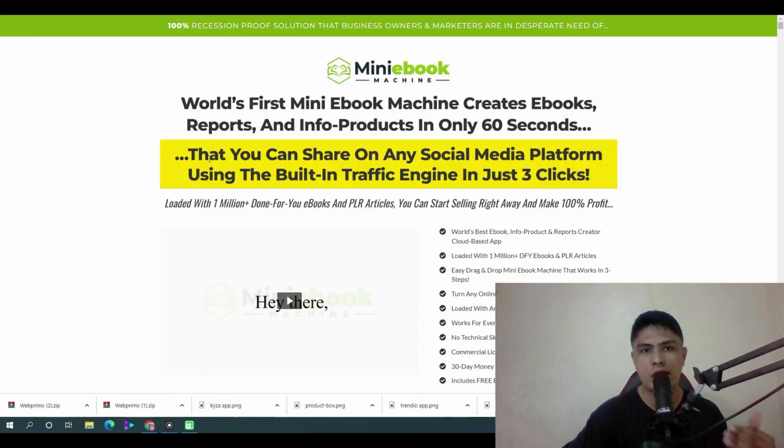Now ebook is a great way to not just build your email list. You can also sell ebooks and make money. All right, now Mini Ebook Machine comes with 1 million plus done for you ebooks that come with private label rights, which means you can sell those ebooks and keep 100% of the profit, right?